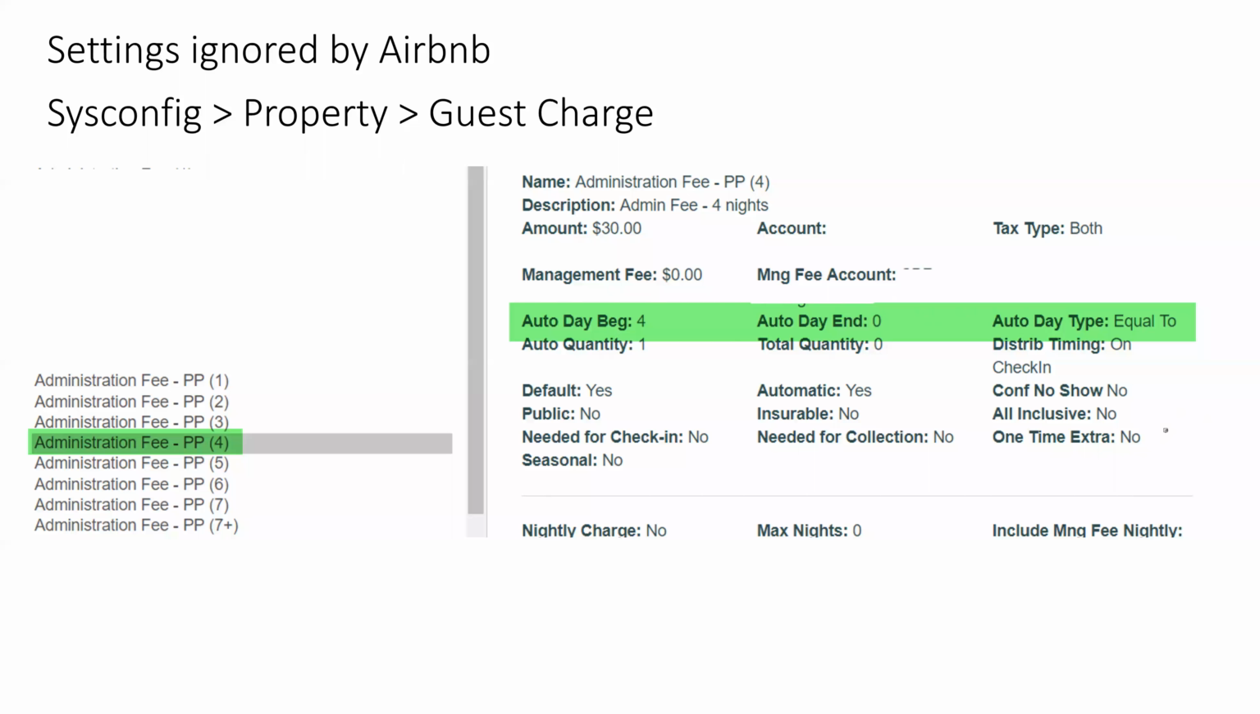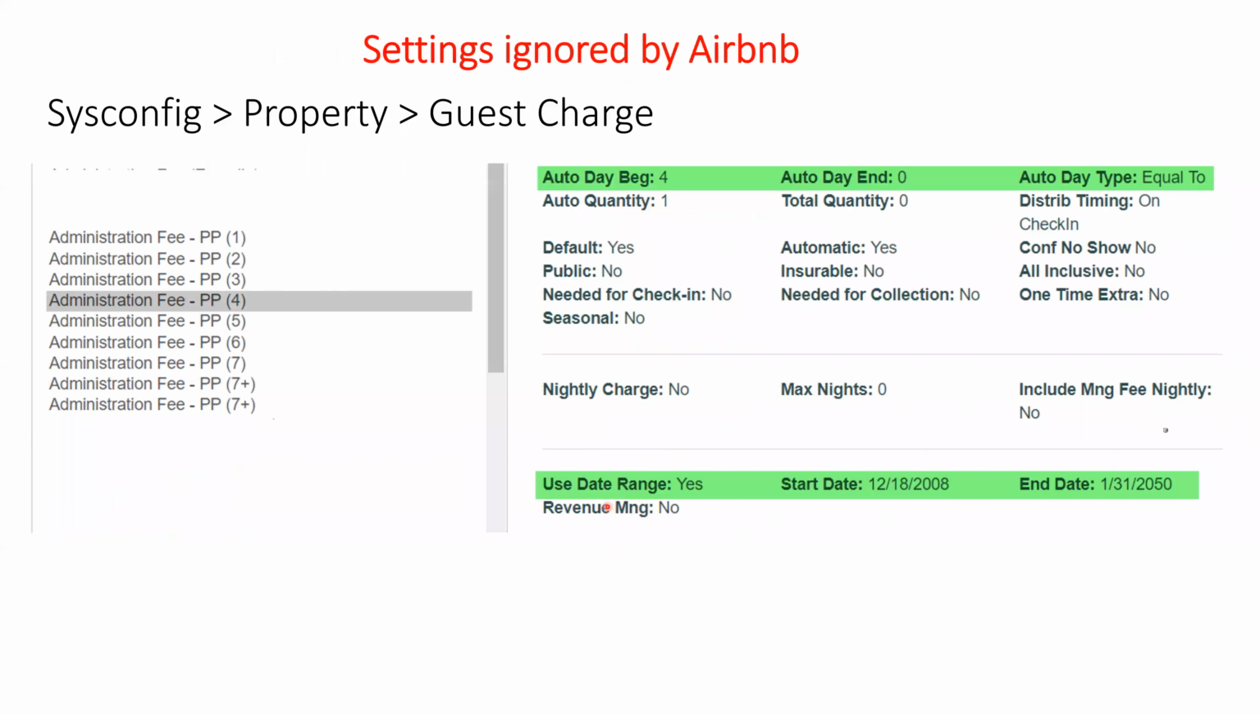So in order to solve that problem, we actually went into each one of those fees and we checked the use date range. So that prohibited those fees from even being sent. We set the end date out to 2050. We're pretty sure things are going to change by then. So they're good up until then. And then we went ahead and we created a portal-specific charge. And we're going to go through the portal-specific here in a little bit.